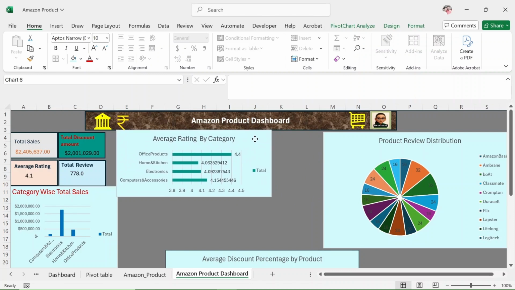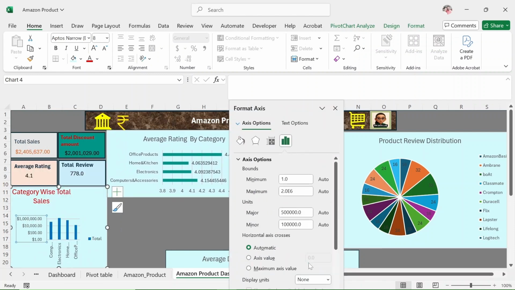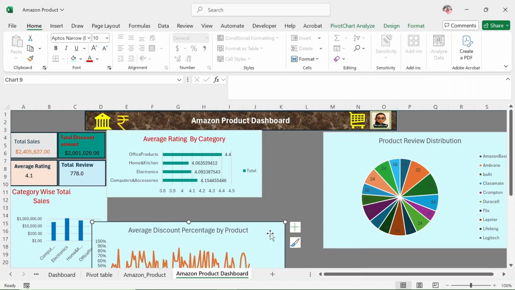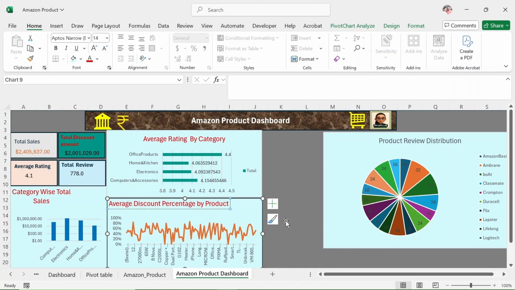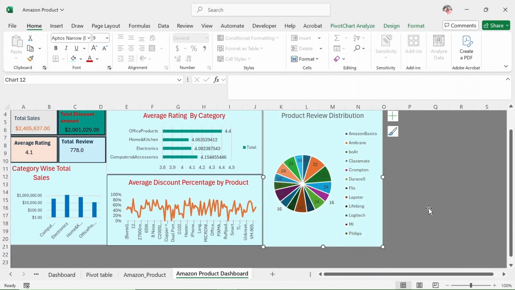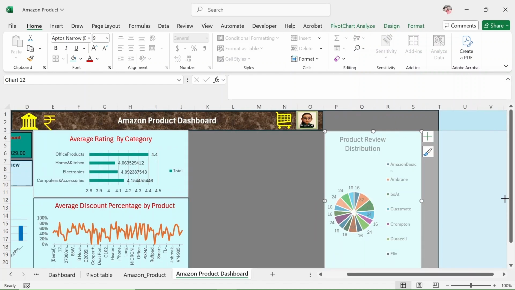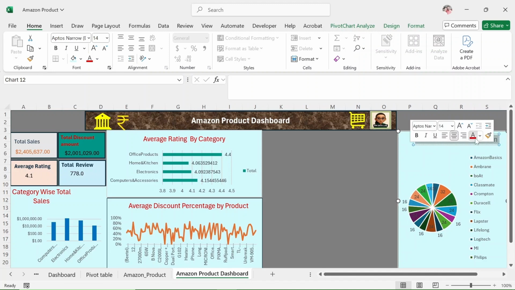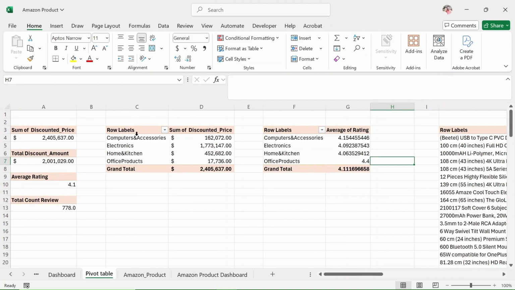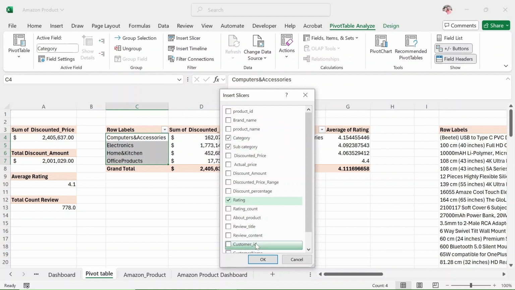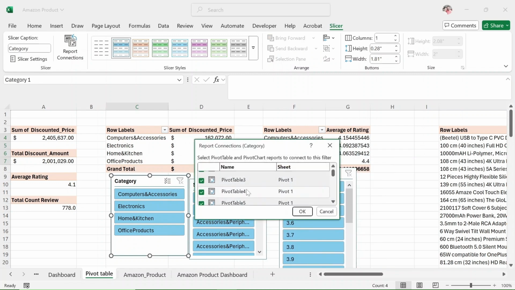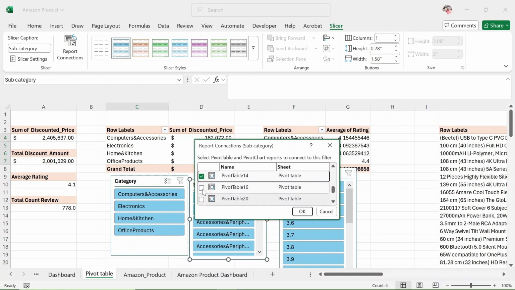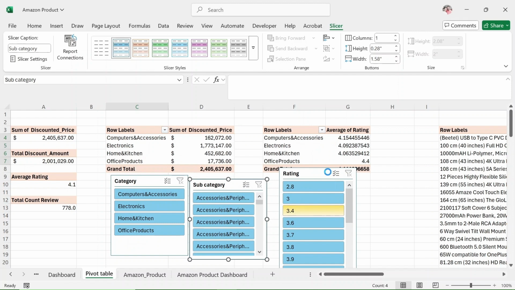Now my dashboard shows 4 rich visual insights: total sales, average ratings, discounts, and review distribution, all updating automatically through pivot tables. Now that all my charts are ready, let's make the dashboard interactive using slicers. I click any pivot table, Analyze, Insert Slicer. From the list, I select Category, Subcategory, and Rating. Then I click OK and 3 slicers appear.